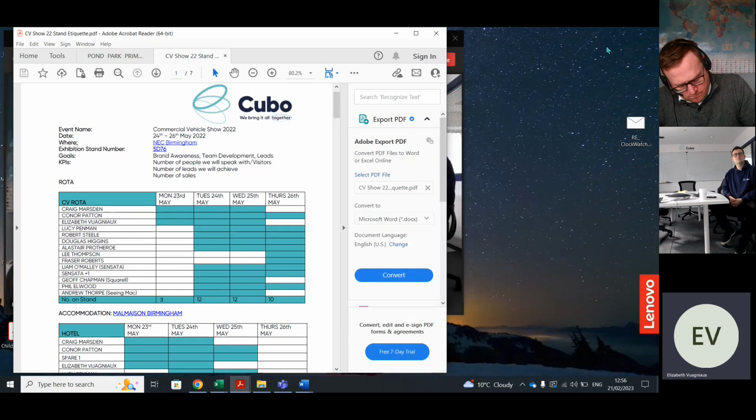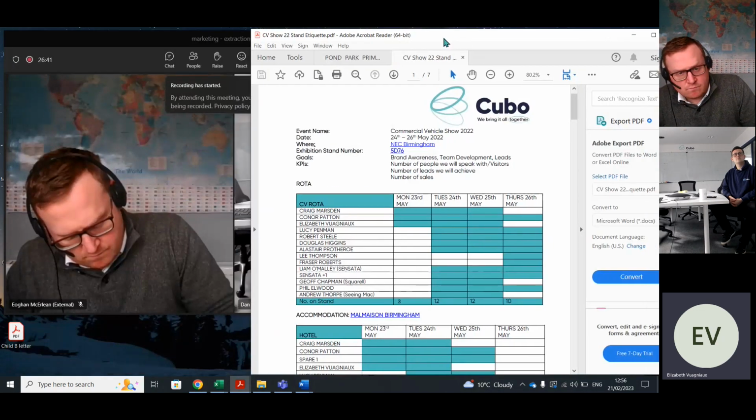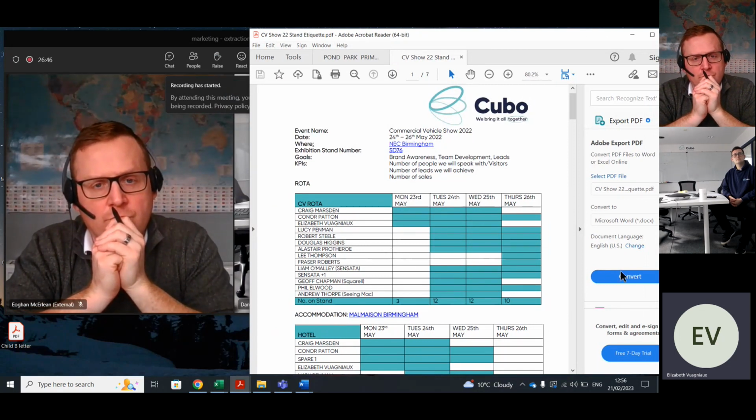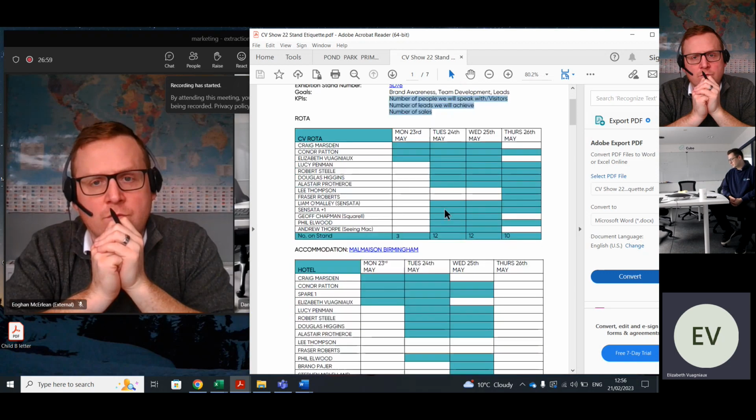Sorry, I'm just going to move these down so I can see you guys. So we've got the rota, which I touched on from the Excel spreadsheet, so we know how many people are going to be on stand. Everyone knows what the goals and the KPIs are. Although last year it really was on brand awareness, we still were looking at how many sales came out, how many leads we got, and who we spoke to.